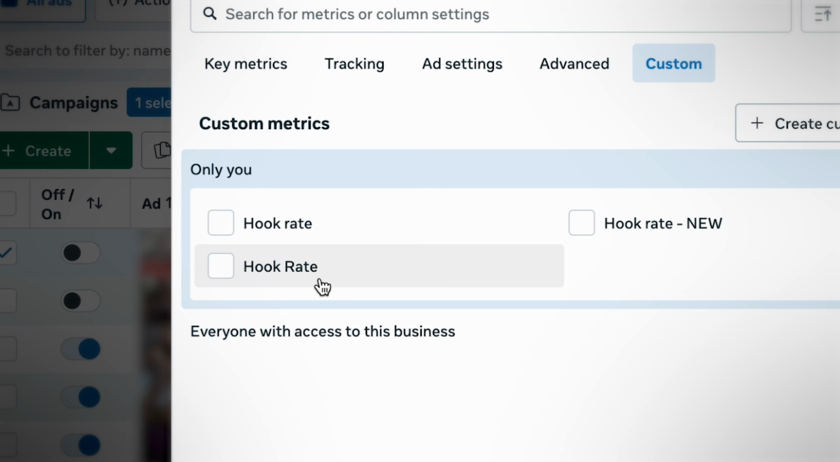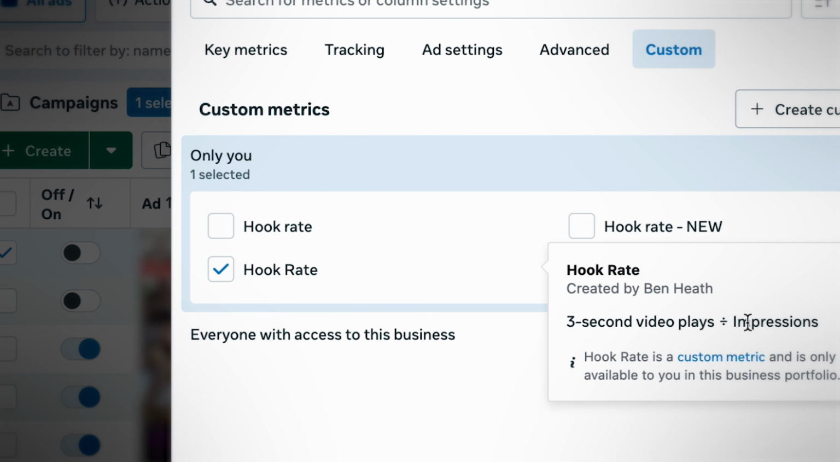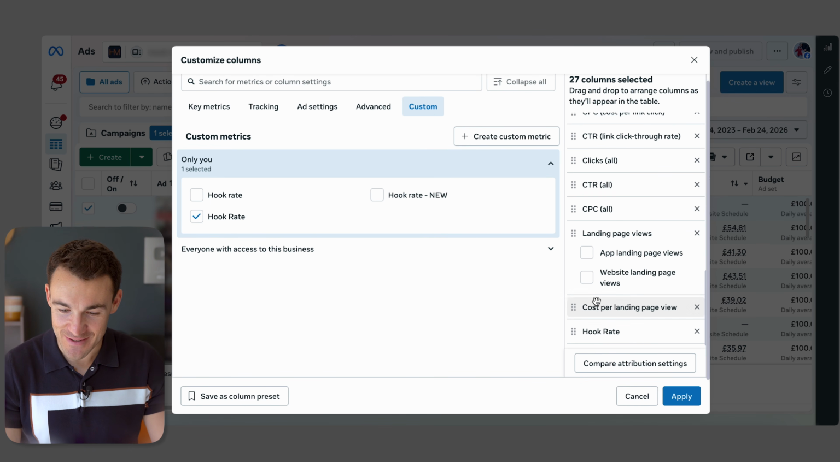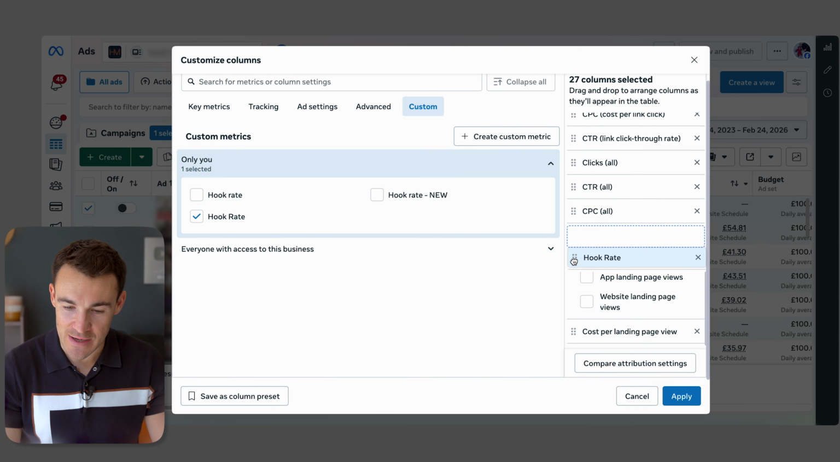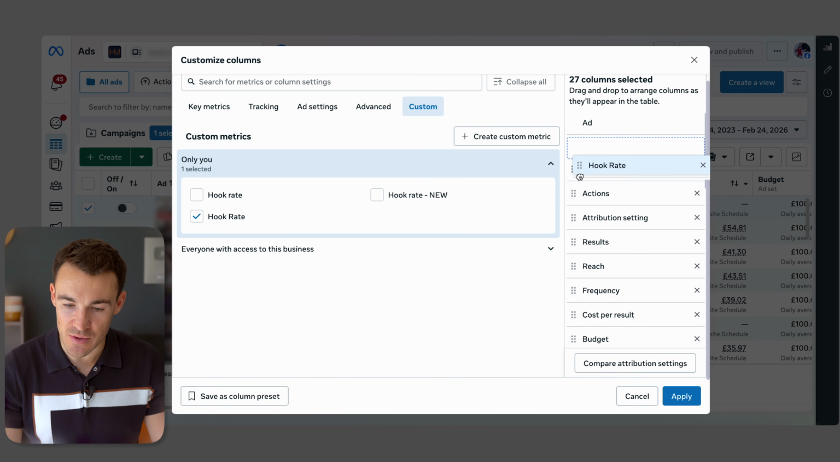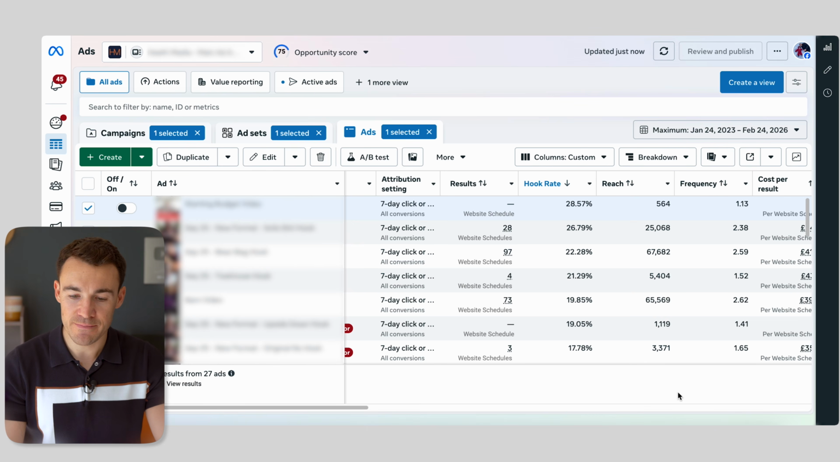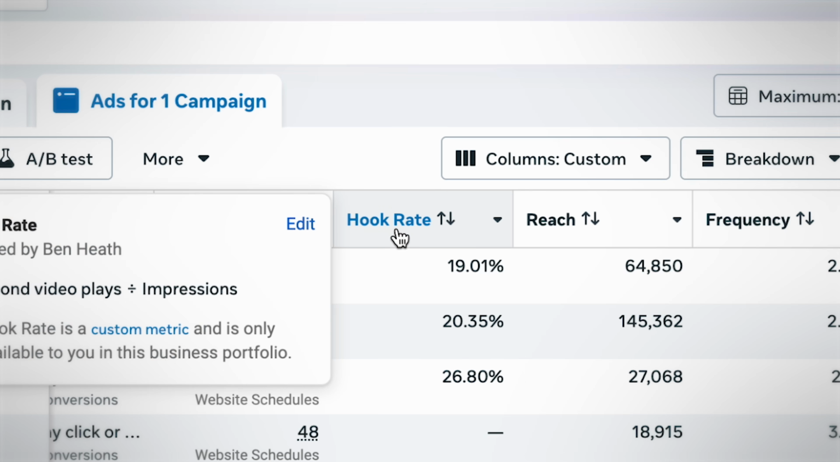So then I need to go ahead and add that hook rate in as a column. You can see I've done this before in the past. Like I said, this is one of our ad accounts I use for demonstration purposes. And I'm just going to drag the hook rate next to the results column is what I want to do. I'm going to go ahead and click apply. And then what we can do is sort by hook rate.